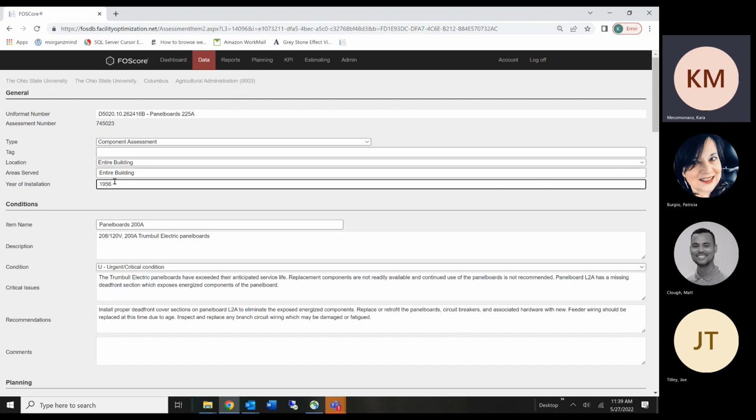If it's unknown and you're not sure, usually we say use the original build year, or if the building was renovated in 2010, you can put 2010. The thing you cannot do is do this, 2020. You can't put 2 years like that. It will not let you save even if you put unknown. So if you're not sure, use the building build year.